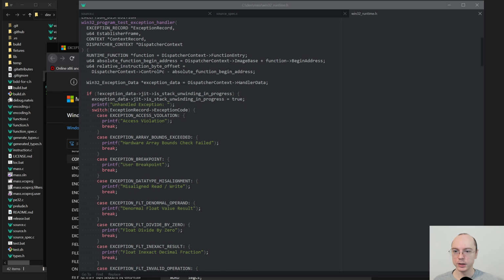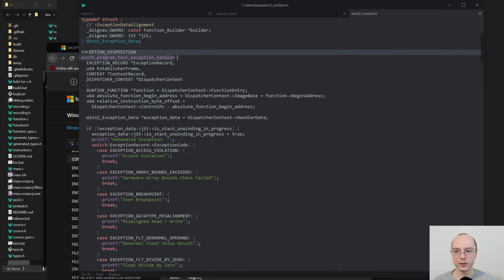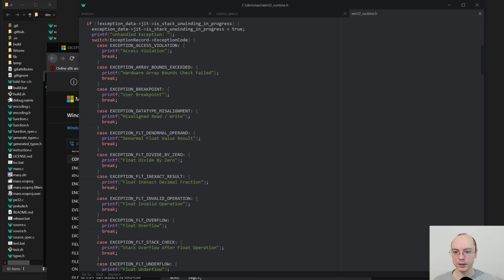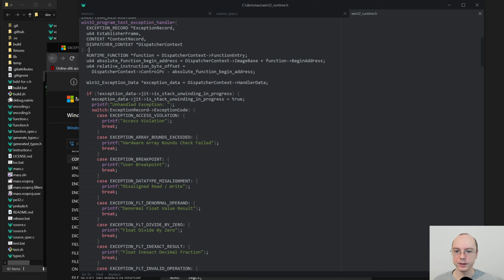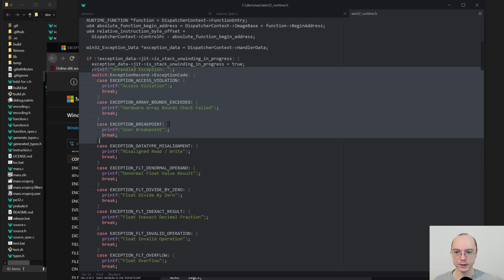Today I want to start taking small steps in the direction of debugging. So whenever we JIT compile the code, there is this exception handler function that allows us to get the exception, and right now the only thing I'm doing here is printing the stack trace essentially.